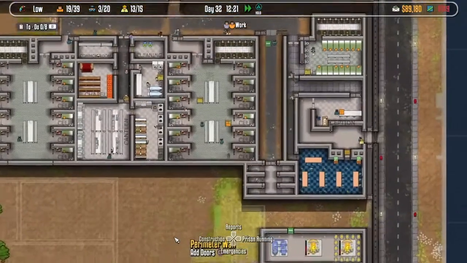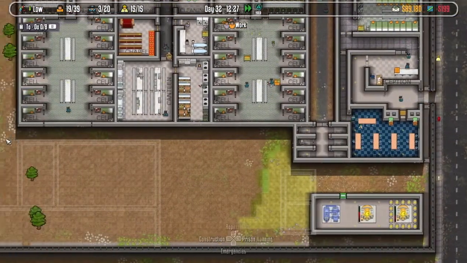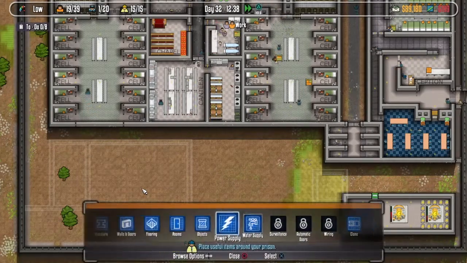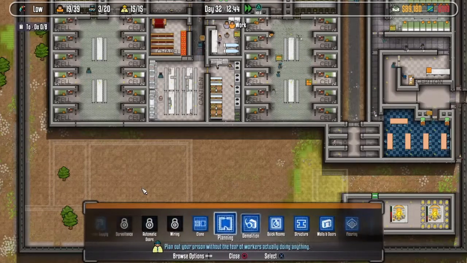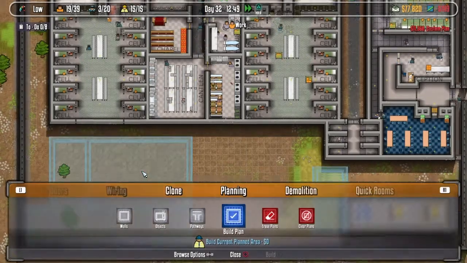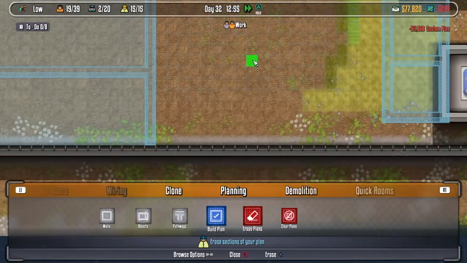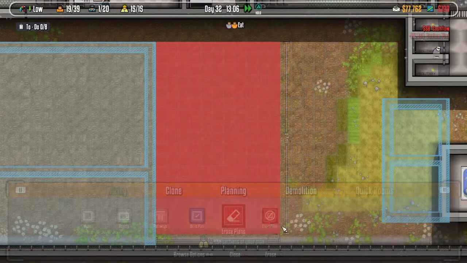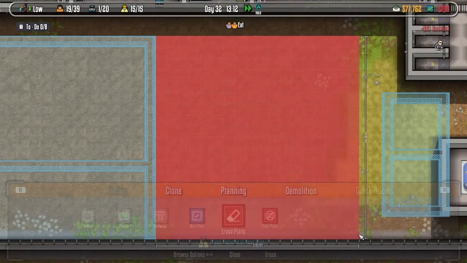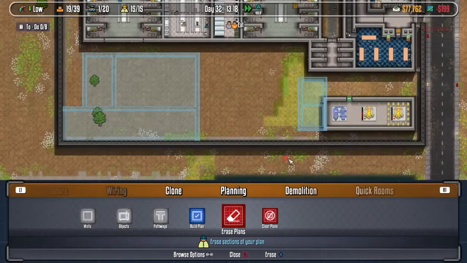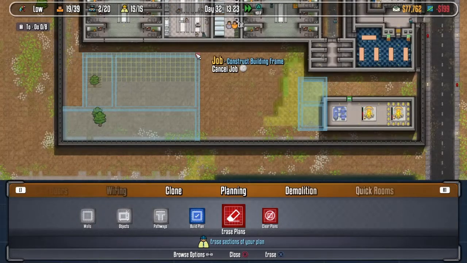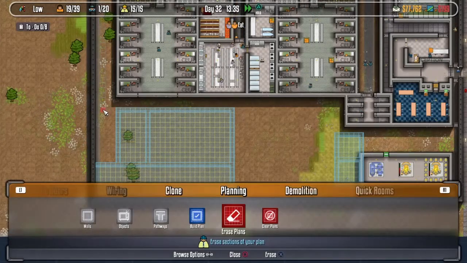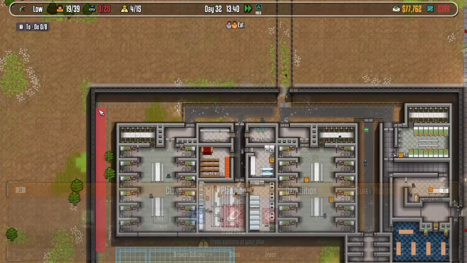Right, we are slowly but surely taking control of this situation. Let's go to planning. And let's build those plans. And when I say build those plans, I mean erase. Erase that pathway area. Oh, and this pathway area here as well. That's my security fencing.